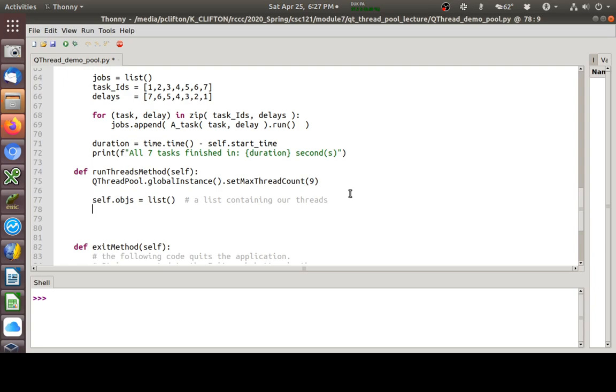So, class level. It could blow up if you don't make it a class level variable. So let's do our list of threads next. And they're the same way. Threads is what I'll call it. List containing our threads. This is actually our objects created.